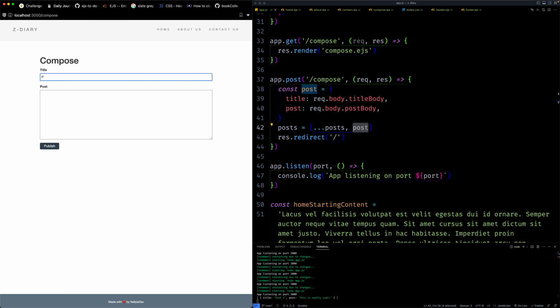So when we go back here and we compose, say post 1. Here is the first post, and we publish. You see that we get it down here, post 1. Here is the first post. So that's it for challenge 12.